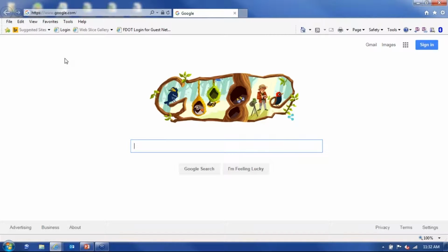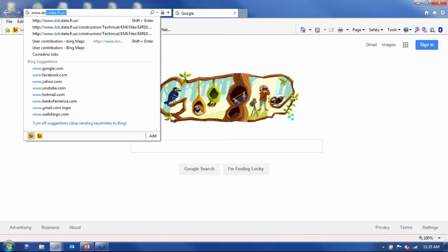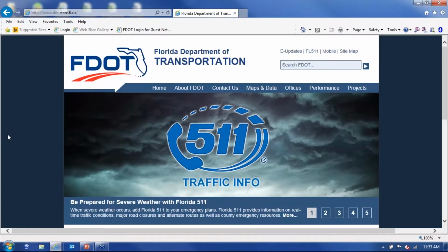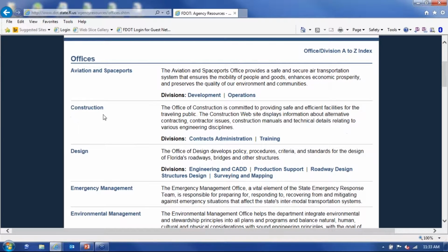All right, so the first thing we're going to do is go over how to get to the launch page from the DOT site. So the first thing you're going to do is type in www.dot.state.fl.us, which is going to take us to the main construction page for the Florida Department of Transportation. Once you're on that page, you're going to click on the Offices link. From there, you'll scroll down, click on Construction.